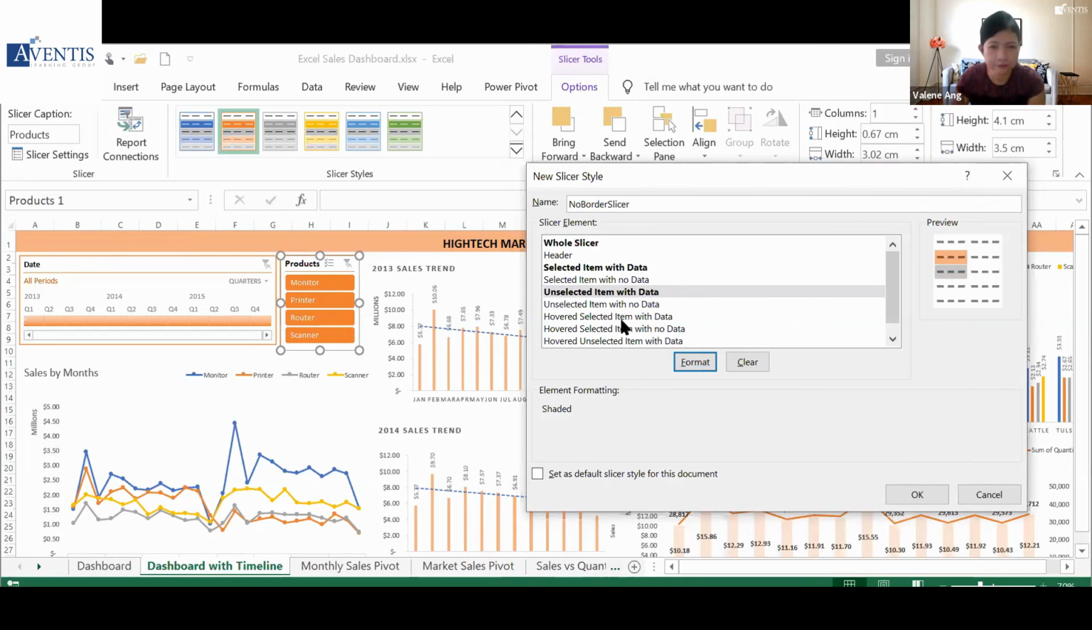Okay, next, hover selected item with data. This depends on whether you want the buttons to change color when your mouse pointer hovers over the buttons. If you want it to change color, you select a different color. If you do not want it to change color, you select the same color as the first one, selected item with data. Then the color would not change.